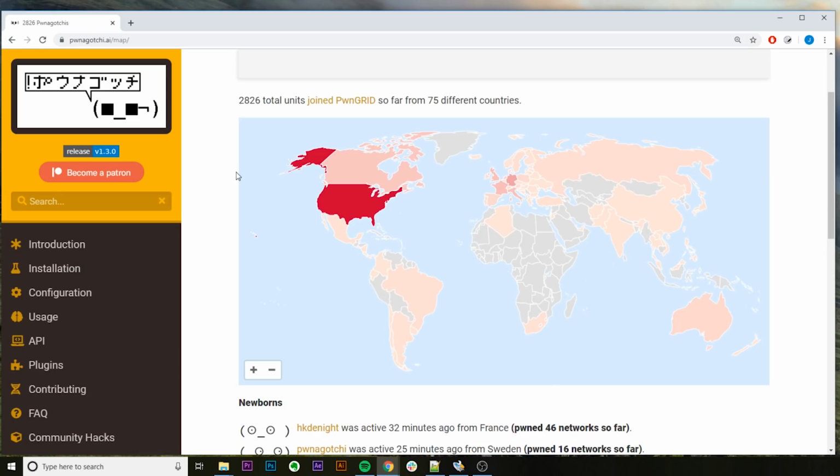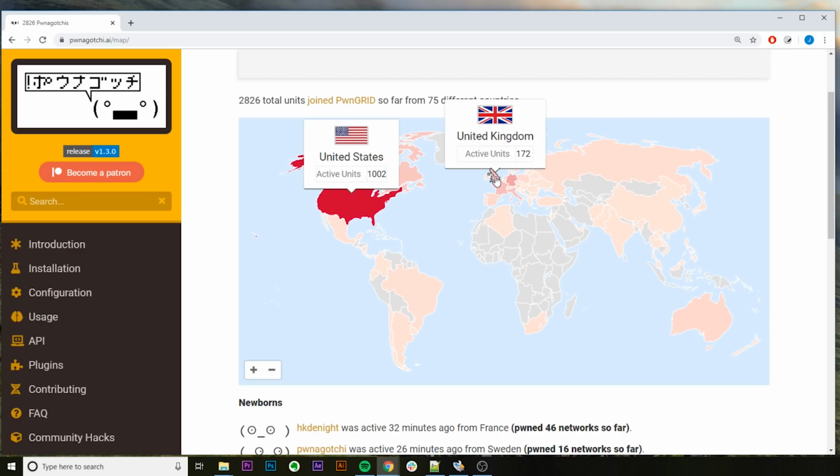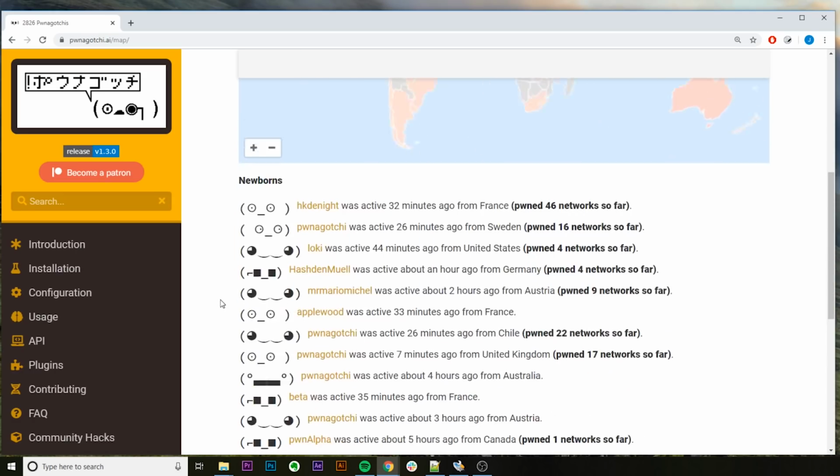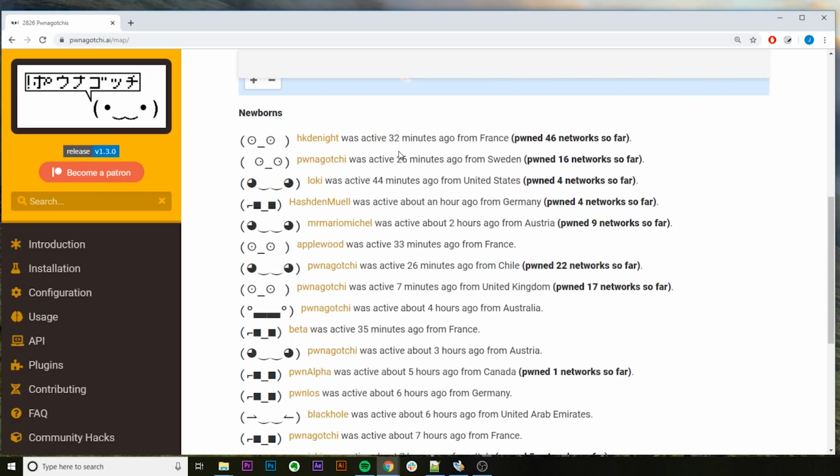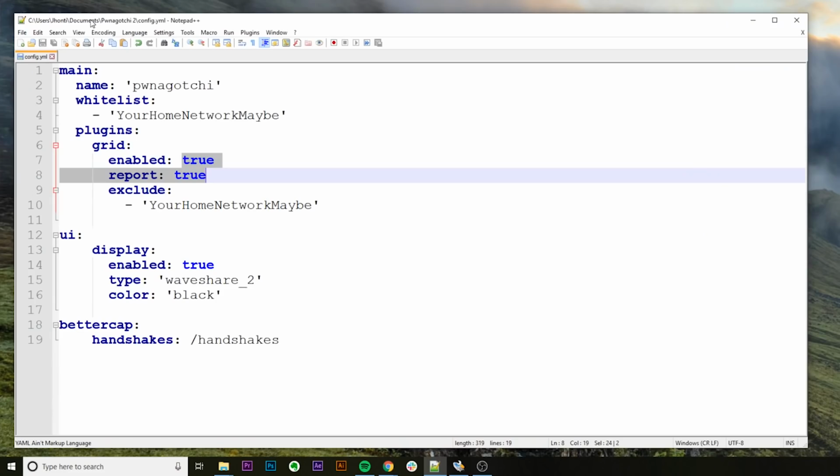This map is an aggregation of all the Pwnagotchis active in the whole world and the countries. So you can see in the US, there's like 1,002 active units. In the UK, where I'm from, 172. It's pretty cool. If you scroll down, you can see the newborn Pwnagotchis, when they were active, their names, their status, and how many networks they've pwned so far. So the grid plugin is something cool you should probably enable.